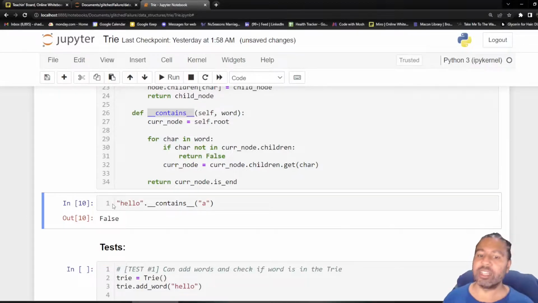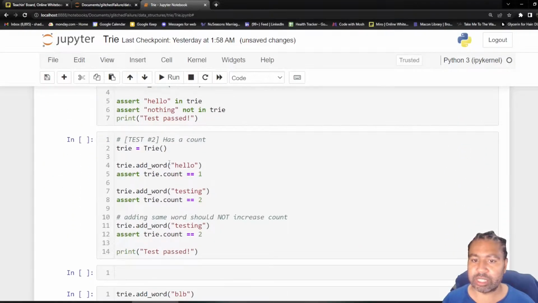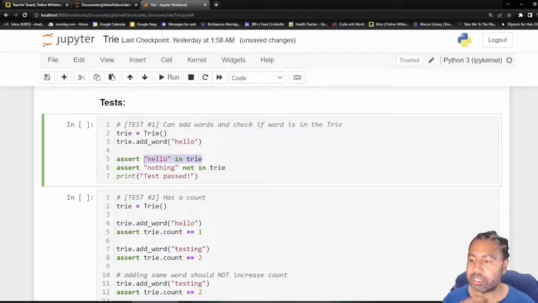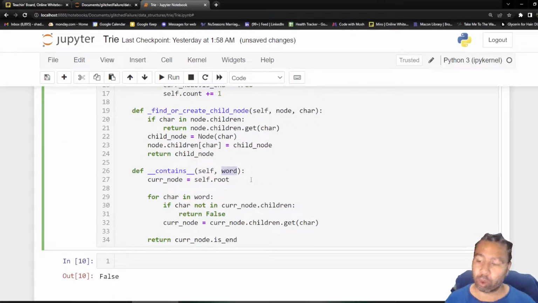So that's the idea. So we are going to use this to get the functionality that our test is asking us to do, which is here. It's basically allowing us to do that. All right, so what does that method look like? We're going to give it a word, and we're basically saying, does this word exist in the trie? So how do we do that? We're going to pass in the word.